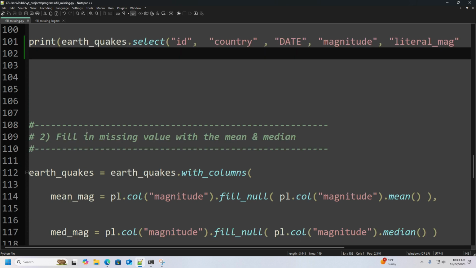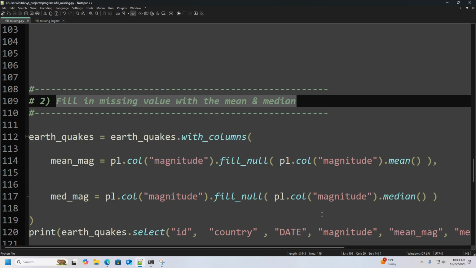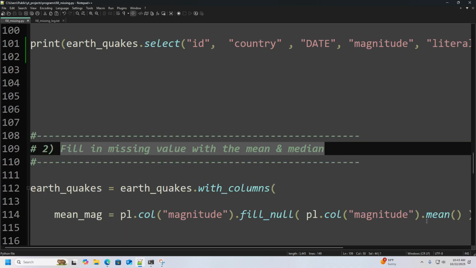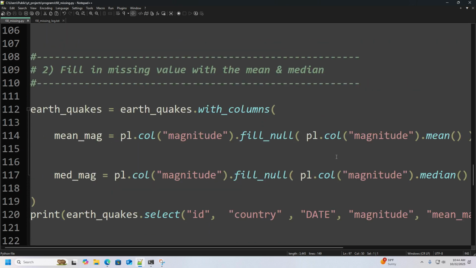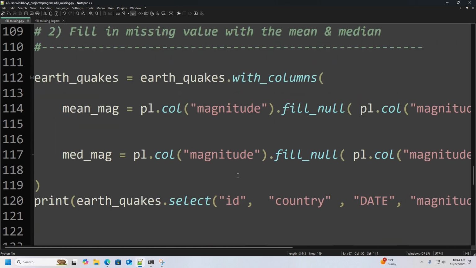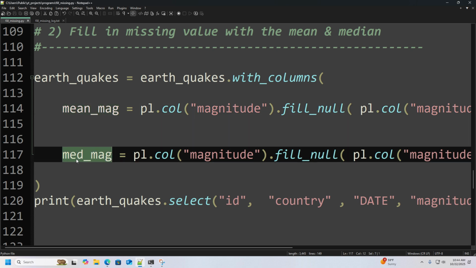The next thing we'll talk about is filling in a missing value with the mean and the median. This is going to be very similar to what we saw before. We're just going to fill it in with a summary statistic instead of a literal value like 6.0. So how do we do that? The first thing we do is point to the column. I'm creating two new columns here: one column to represent imputation with the mean, which I'm calling mean mag, and another one to represent imputation with the median.